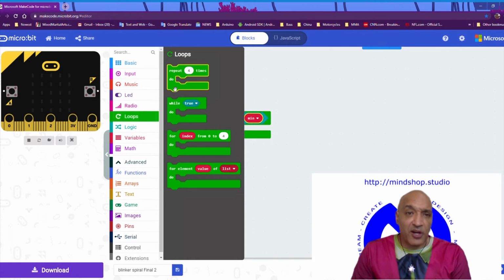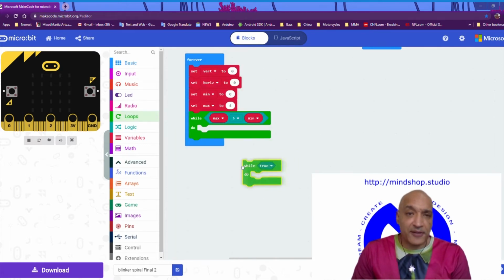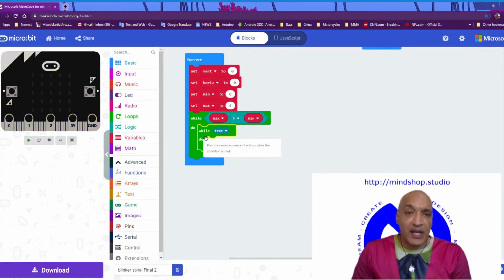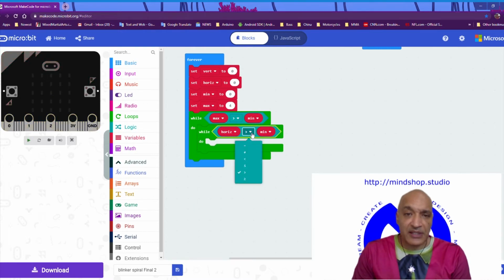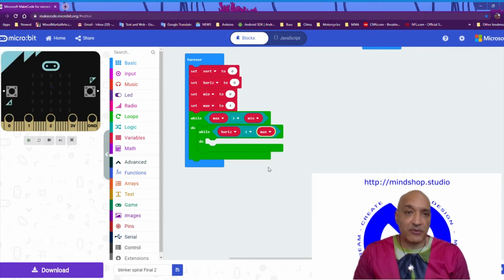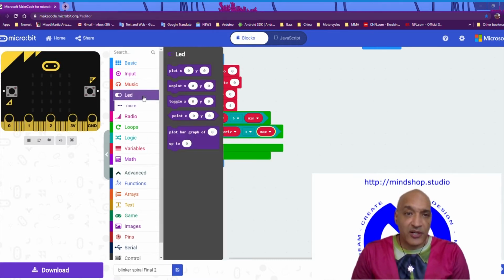And now we'll put our other while loop in here. And this while loop will say while horizontal is less than max, we'll do what goes in the loop. And so we'll use our toggle.